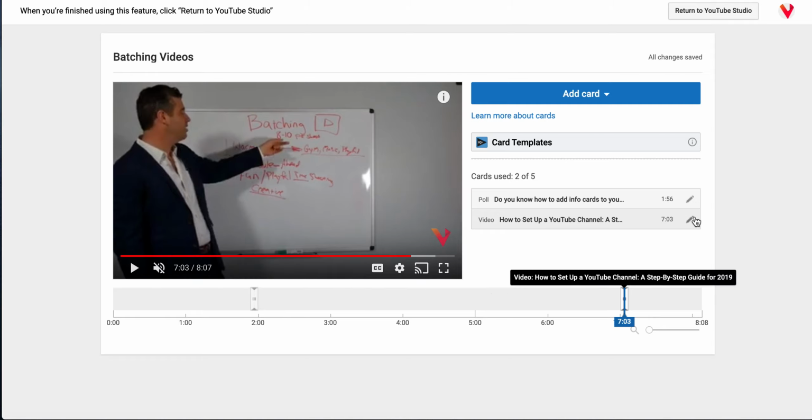I'm going to delete them and show you how I added them. So I'm going to go ahead and click edit. I'm going to delete. And then I'm going to edit this card, delete that as well. And then I'll show you how I add them back in. All right, so we take our little playhead right here, and you can just grab it with your mouse and move it all around the video.